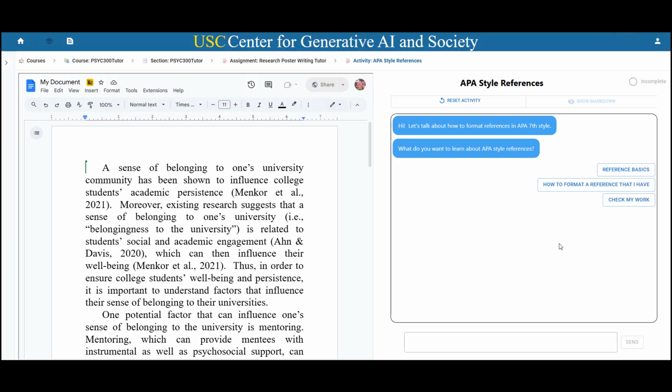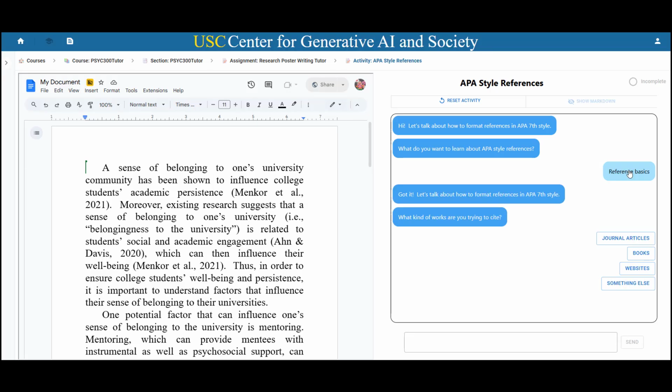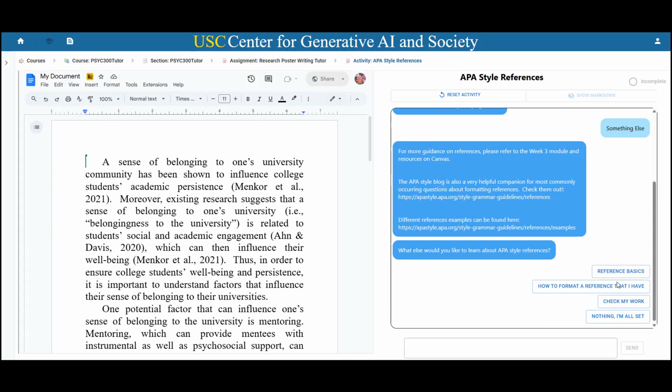So here's another interface, and this is for APA style references. There's actually another activity also for APA style in-text citations in case you wanted to go there. Just to give you an idea of what kinds of things you can do. Here for references, you can actually get the writing tutor to give you basic tutoring. And so, tell me how to write APA style references for these types of things. Or maybe you want to go ahead and have it check your work. So I've got my references list. Let me know if my references are compliant with APA 7th.